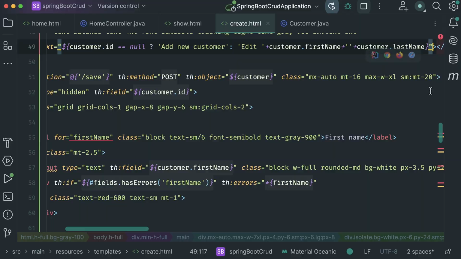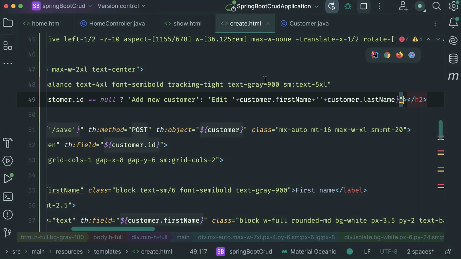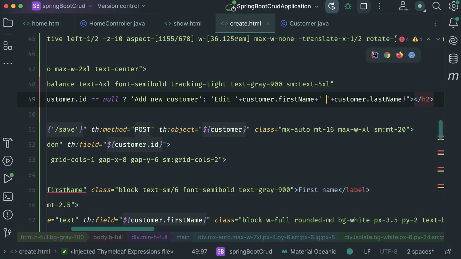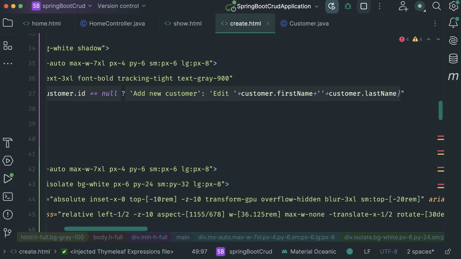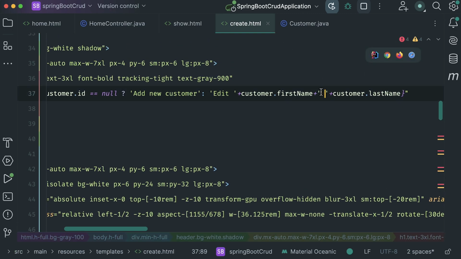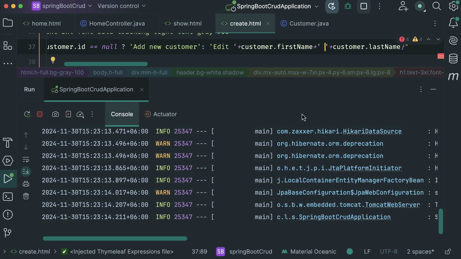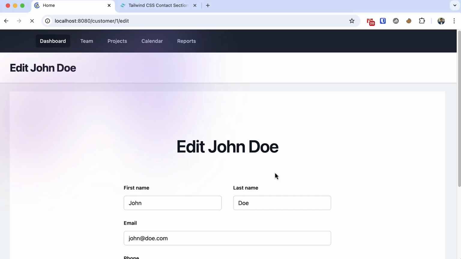Let's fix it. Opening create.html file. Here is our expression. Here we need to put the space. Search for another. Here it is. Put the space between the name parts. Now restart the server. Now everything is showing correctly. Back to the home page.